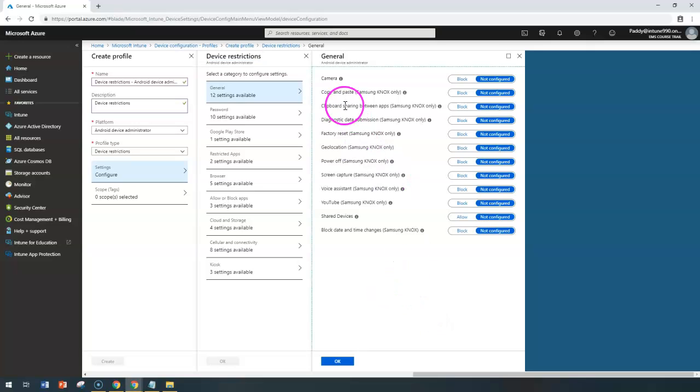The first policy would be the camera. If you want to block the camera, you can block it so that end users cannot use the camera option. And copy paste, if you want to apply it for Samsung Note only, you can block it so that you are securing your device's copy paste options. Similarly, clipboard sharing between different apps. Almost all these specific settings are for Samsung Note. You can block the specific setting.